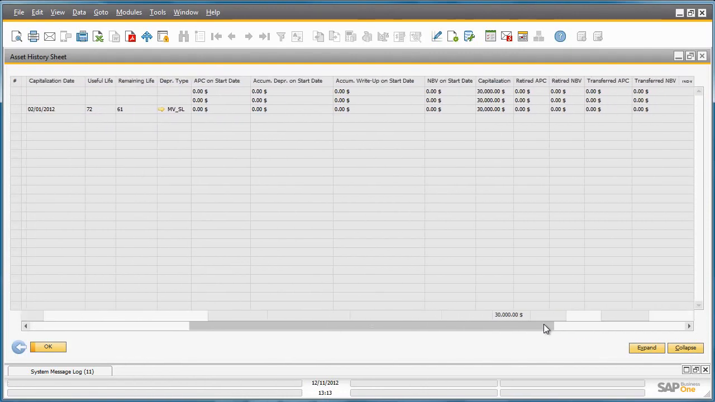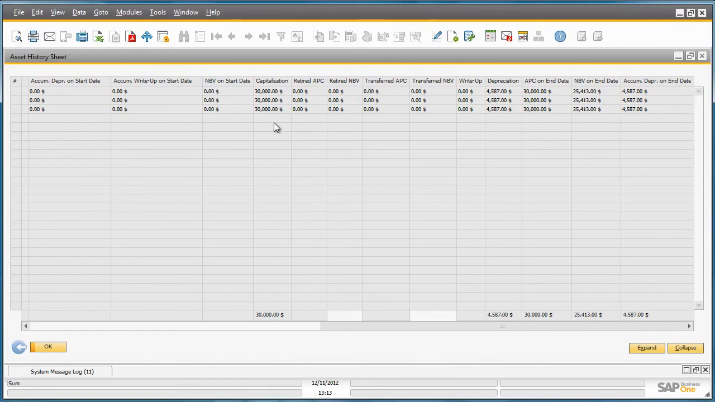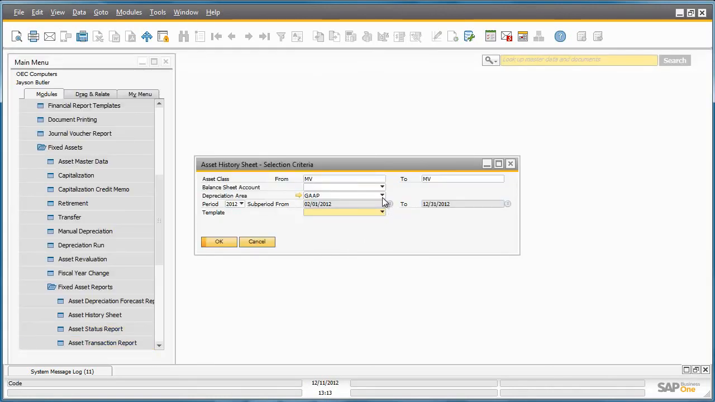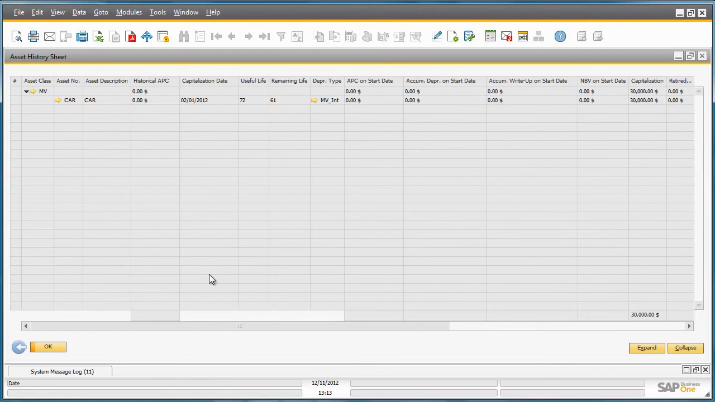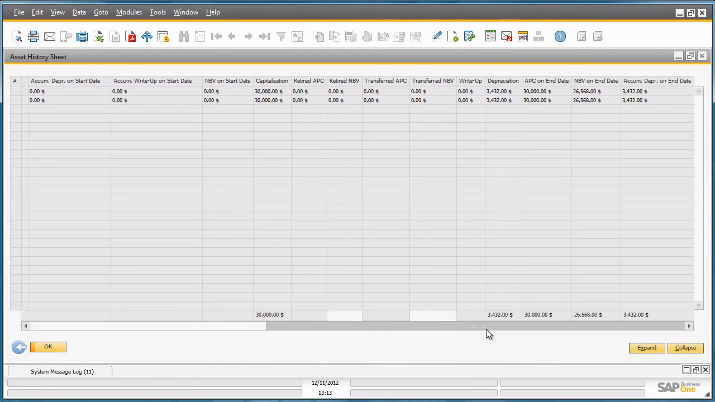We can see that we purchased the car for $30,000, and so far we have depreciated it by $4,587, and our net book value is currently $25,413. If we now go back and select a different depreciation area, such as our internal depreciation area, and then run the asset history sheet again, again we can see that we purchased a car for $30,000. The current depreciation is $3,432, and our net book value is slightly higher at $26,568. And it's slightly higher due to the longer lifespan.